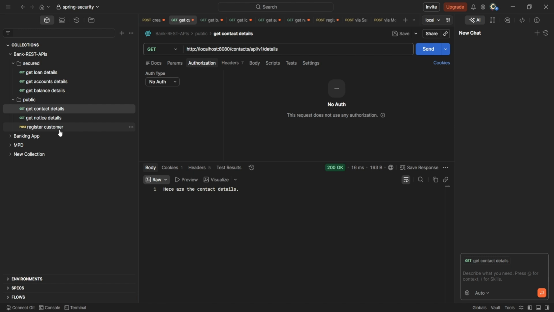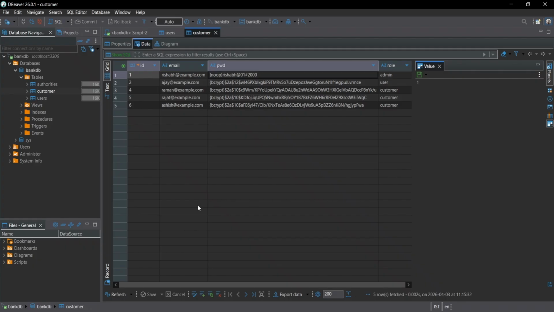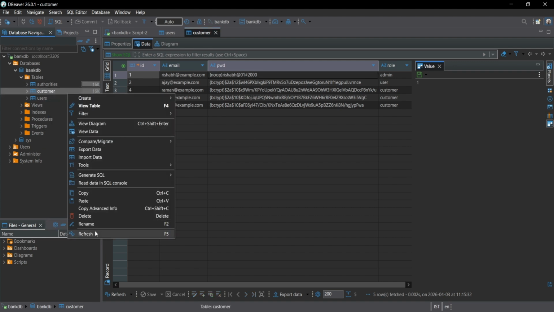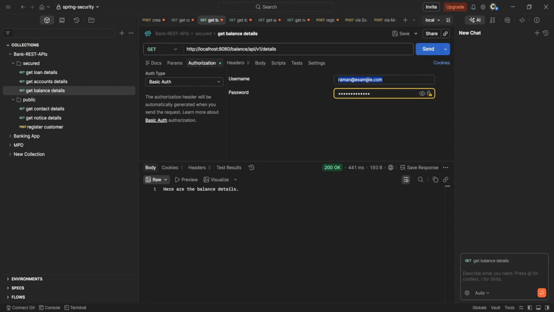It is working fine. Let me create a new user, Raj. Okay, the user has been created. Let me check in the database. Okay, the user has been created. If I hit this again, it says customer with email Raj already exists. Let me copy this user, go to one of the secured APIs, and paste the password. Okay, everything is working fine.